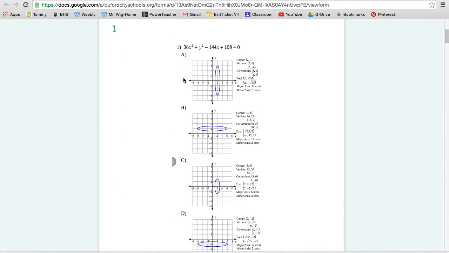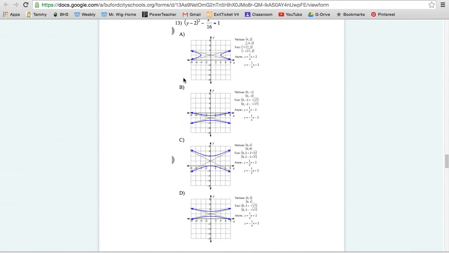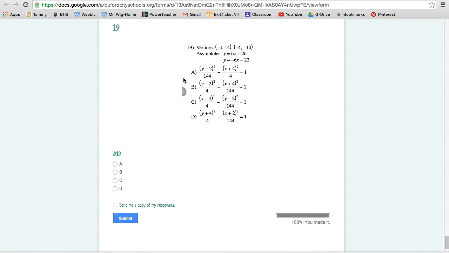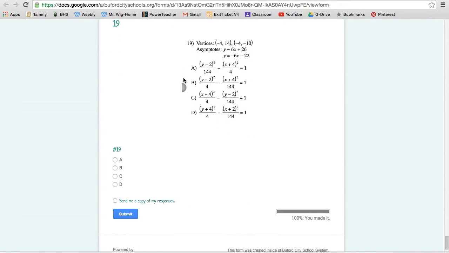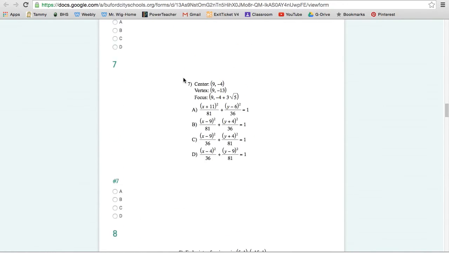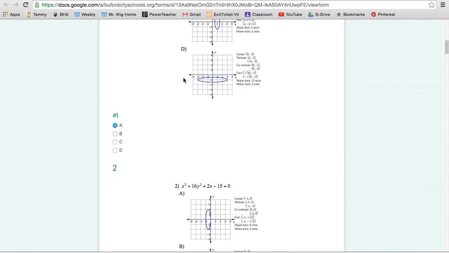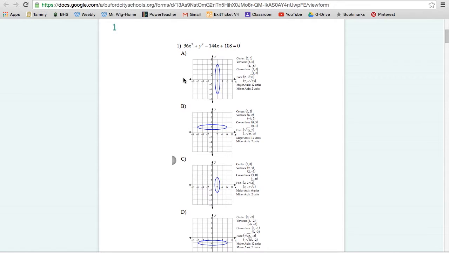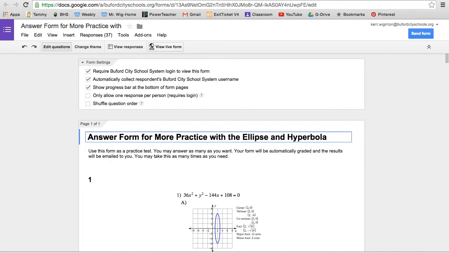I created this whole document. It's about 19 questions long, and I created the form in about 15 minutes from start to finish. Now I already had the worksheet done ahead of time. That took a little bit longer to do, but I was going to make that regardless of if I did this or not. So that was kind of not really extra work on my side. But here's what the document looks like.